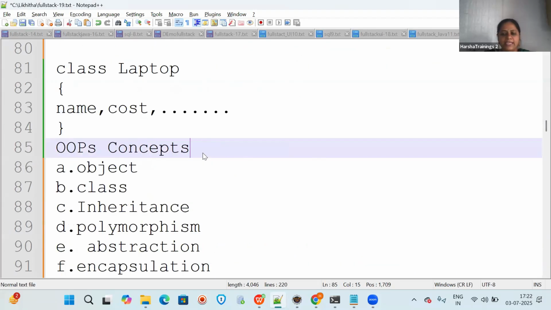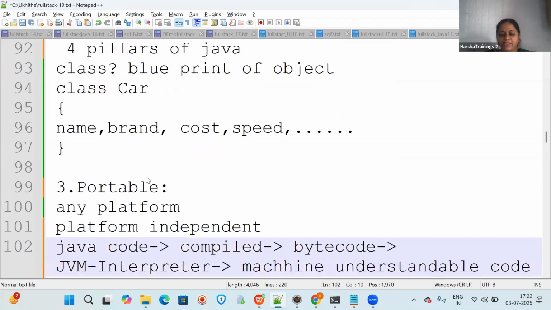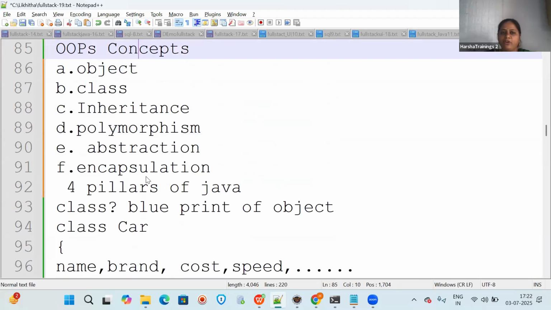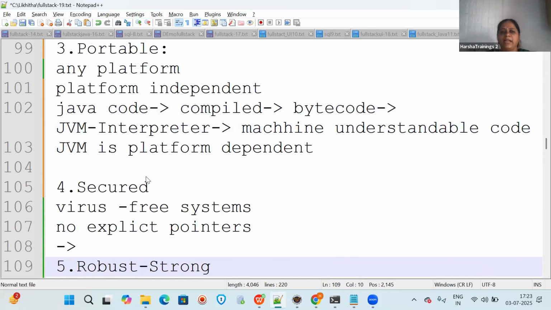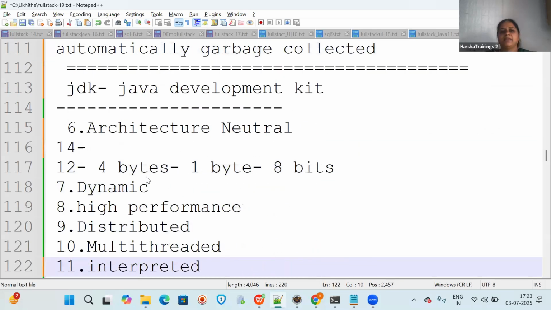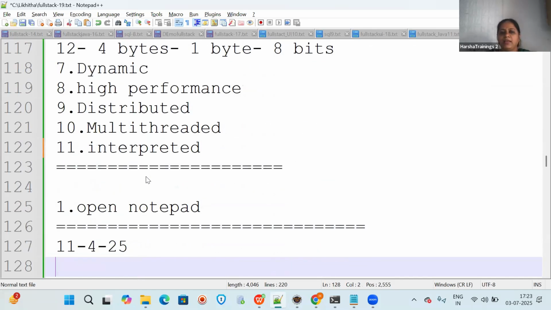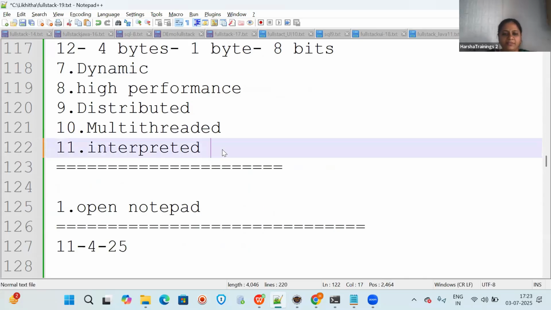Once again, you can see here, it is a simple language, and it follows all the OOPS concepts, and it is portable because of its platform independence. It is secure and robust, architecture neutral, and also it has high performance. These are the important ones. Multi-threaded is also one of the very important concepts in Java. We'll discuss all these things in the coming sessions. Clear, everyone?